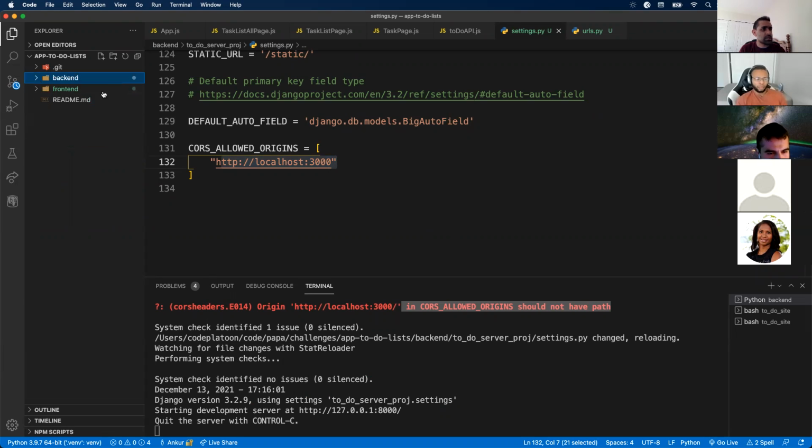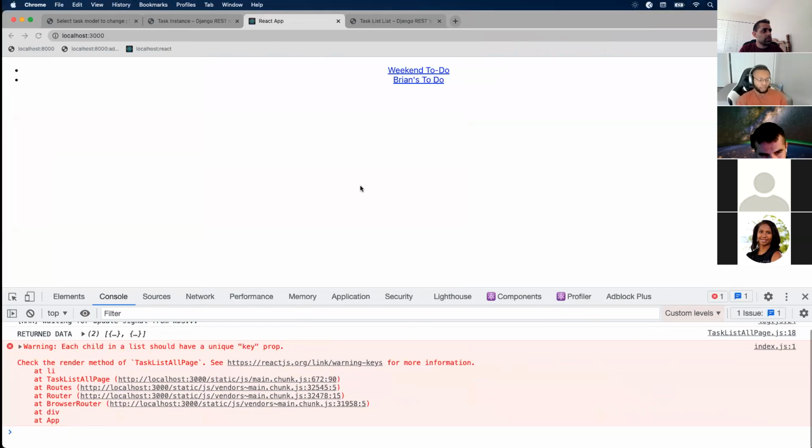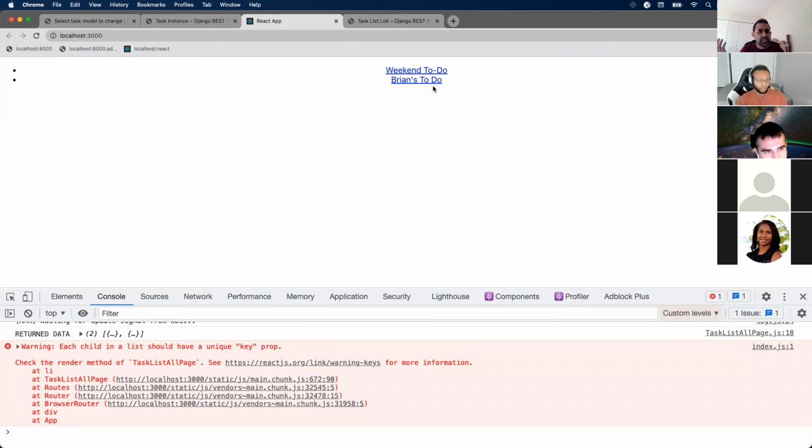Let's go back to our front end, which I think I took down. npm start. It's coming up, taking its time. All right, there we go. All right, that actually works. So we just had cores issues, but now we have the weekend to do and Brian's to-do list.